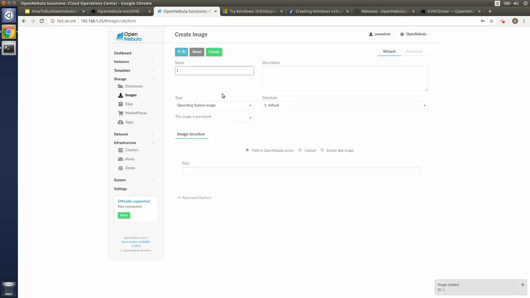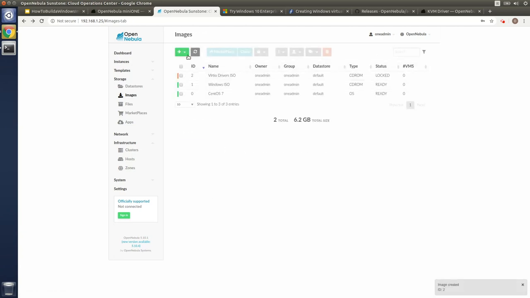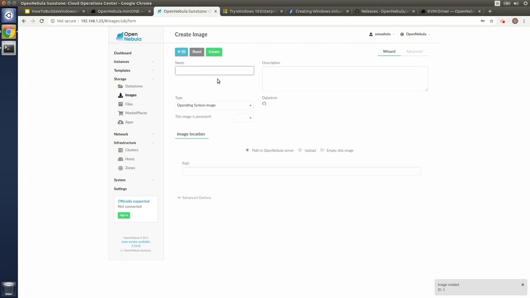Now we're going to do the same for the VirtIO drivers. Again, select CD-ROM, specify the path. And lastly, we do the same for the contextualization drivers.